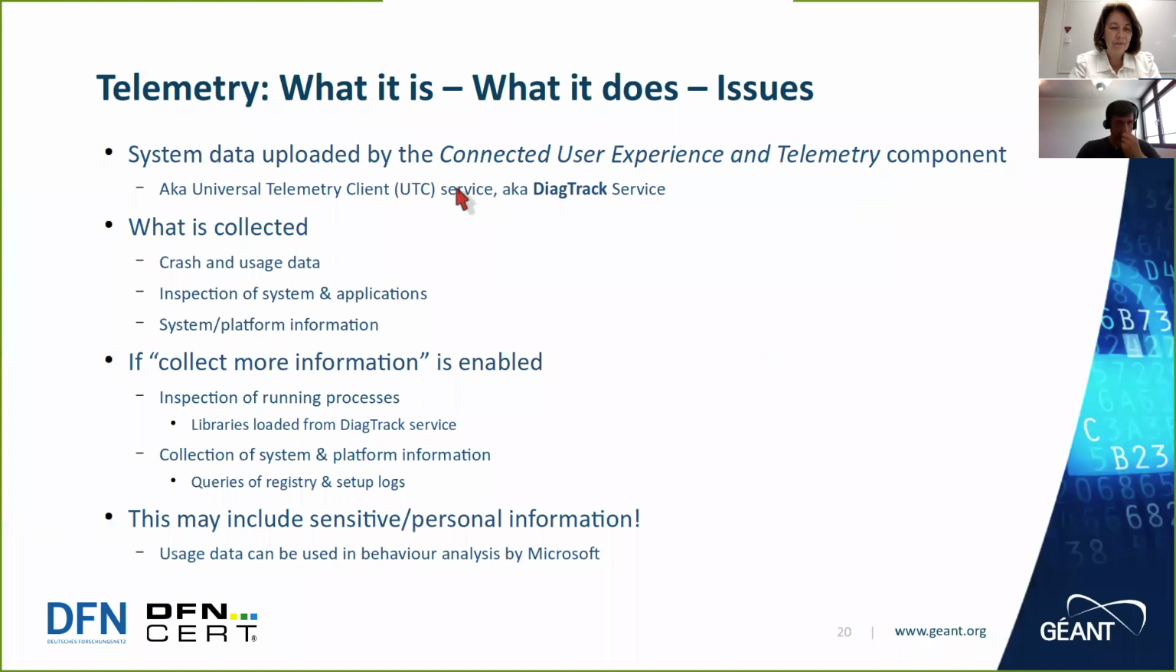So then we go into the topic of Microsoft Windows telemetry. So what is telemetry? When we talk about this in this context, it means we talk about system data uploaded by the Connected User Experiences and Telemetry component. Well, that's at least the official long name Microsoft has given to this. It is on the client side simply called the Universal Telemetry Client Service, which goes by the even shorter name of DiagTrack. So what does it collect?